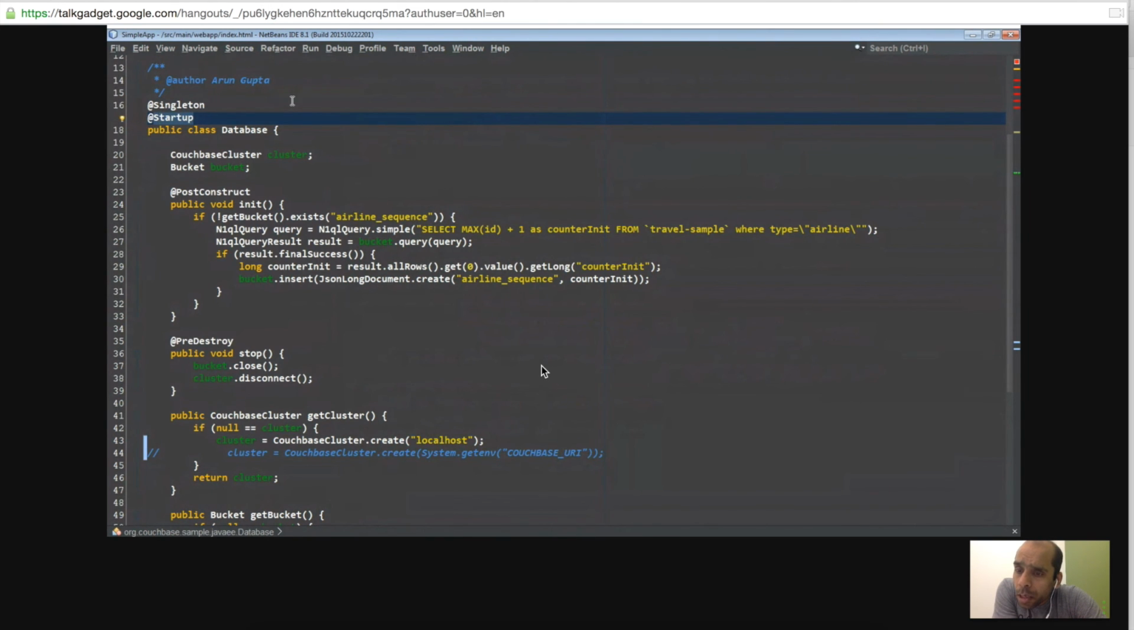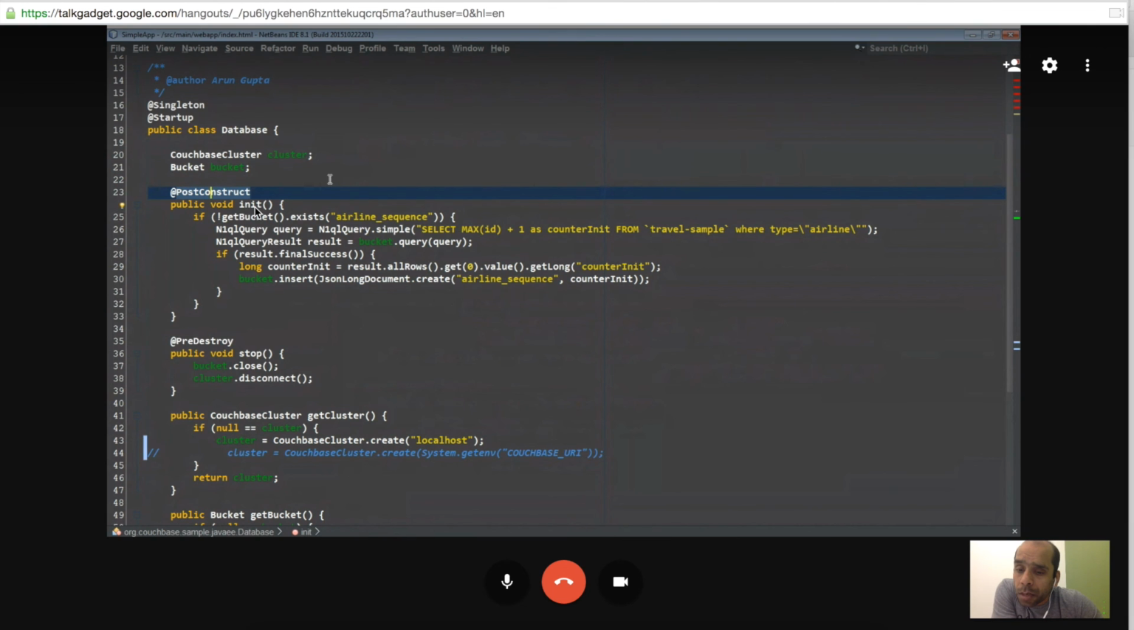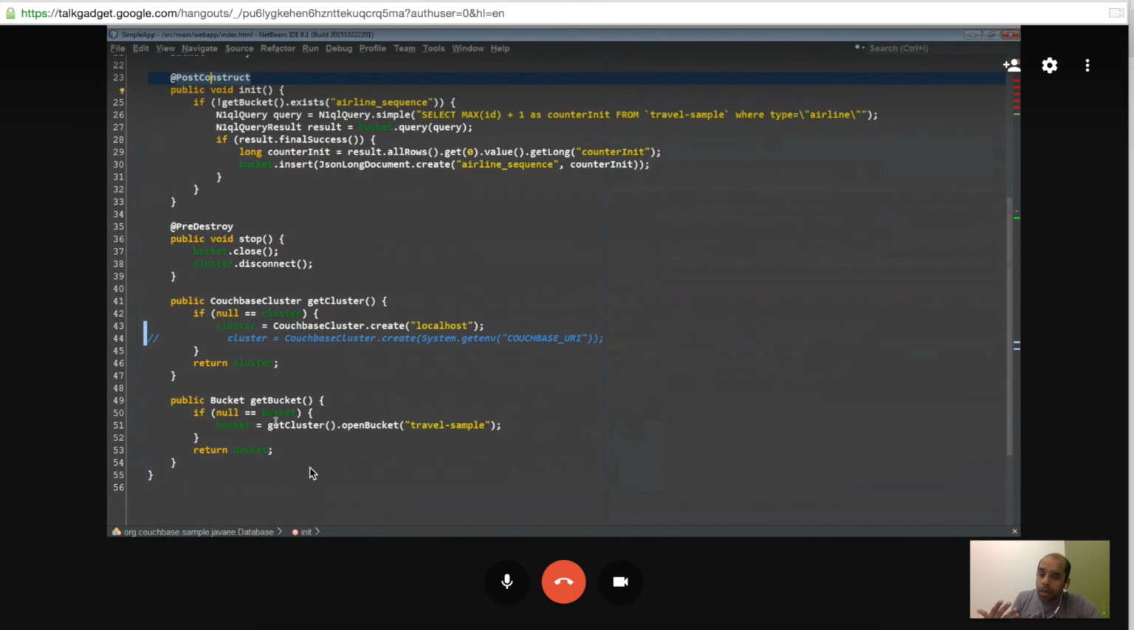Then you look at line 23, which is post construct. That's again a Java EE concept. It says, hey, by the way, before this bean is made available for injection, and the bean is constructed, run this method. And in this method, we are saying, get me the bucket. Then, which is line 49 down here, it says, from the bucket, let me see if the cluster is ready. It gets the cluster, and this is where we're making the connection to the cluster. Then from the cluster, I open the bucket.